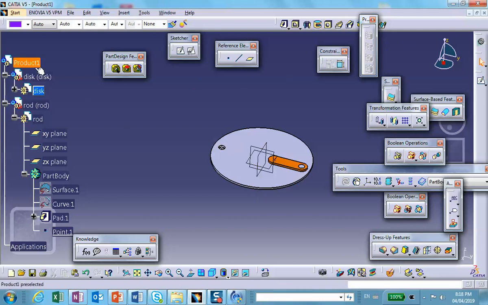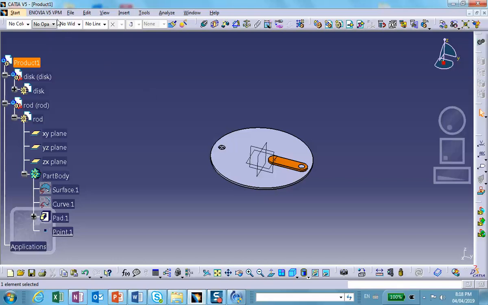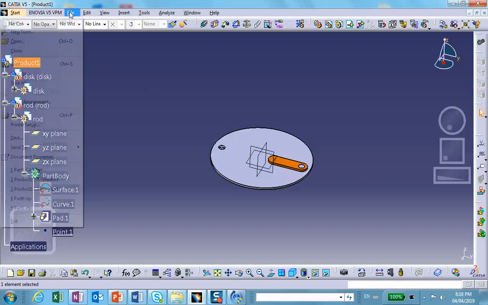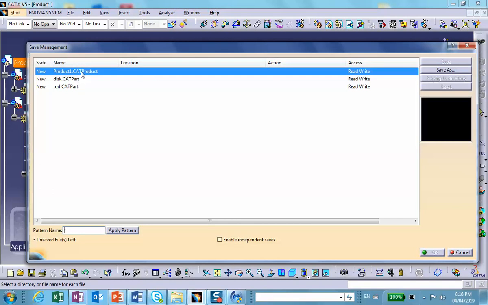Well, why don't we save everything before losing the data in case there is a crash here? So File, Save Management, Save As.